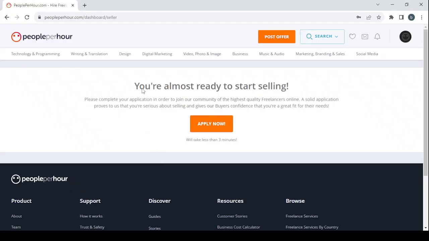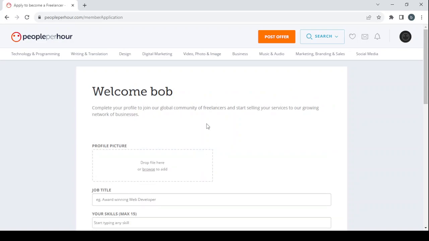And as you can see in here, you're almost ready to start selling. Please complete your application in order to join our community of the highest quality freelancers online. A solid application proves to us that you're serious about selling and gives our buyers confidence that you're a great fit for their needs. So here click on apply now. And as you can see, complete your profile to join our global community of freelancers and start selling your services to our growing network of businesses.